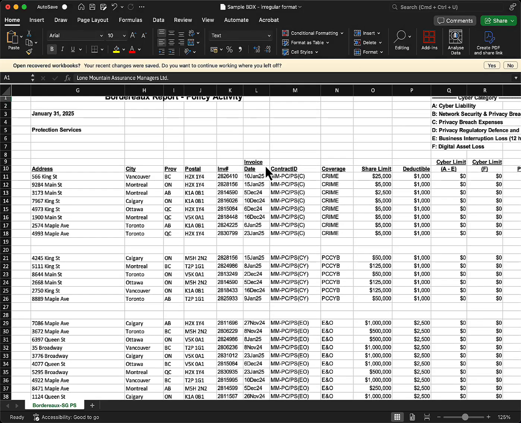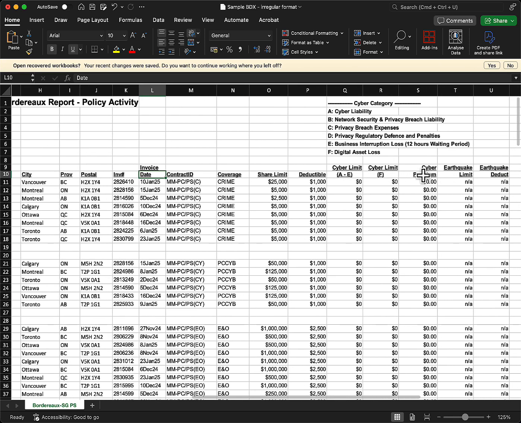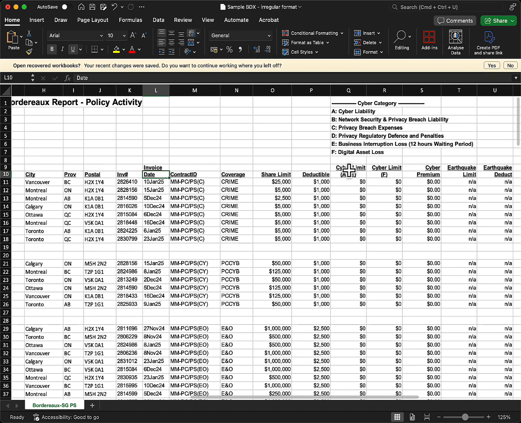Here the headers have been split over two cells. Invoice and date are split over two cells. Cyber limit A to E, cyber limit F, cyber premium, they've all been split over two cells, so we'll need to merge these two rows together to create a single header.